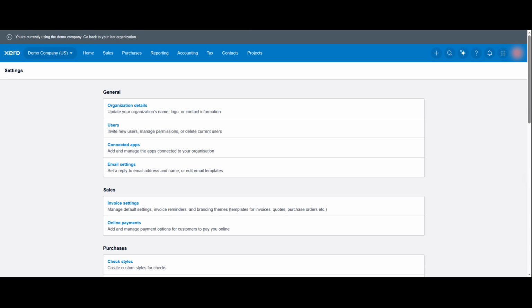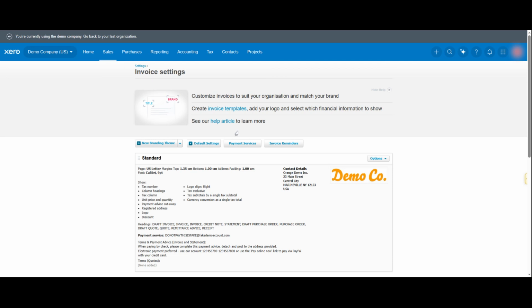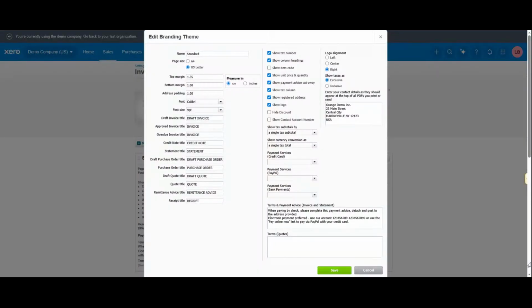Now you'll see a list of your invoice templates. Most accounts will have a default template called Standard. On the right-hand side of the template row, you'll see a blue Edit button. Click the blue Edit button for the template you want to customize. This will open a pop-up window where you can make changes to the template layout and details.